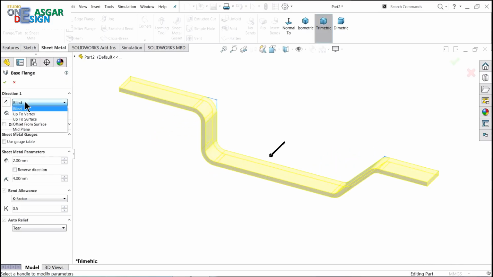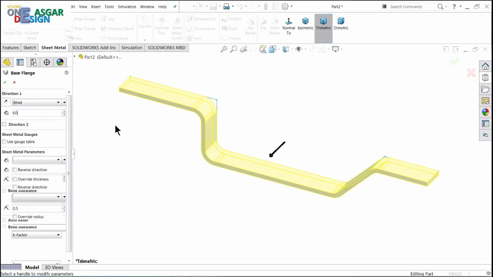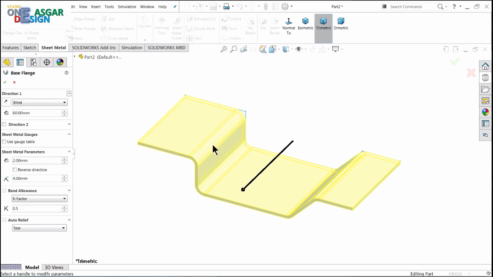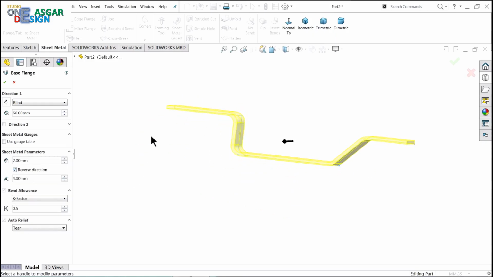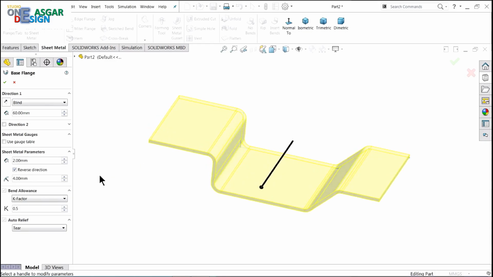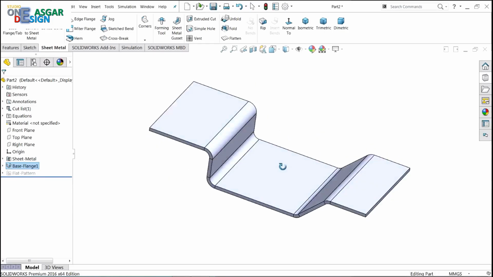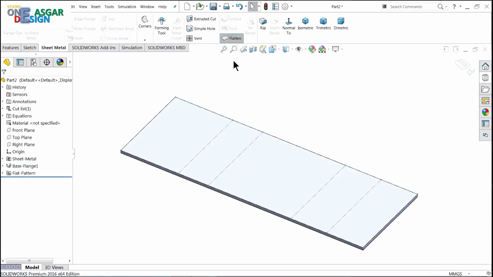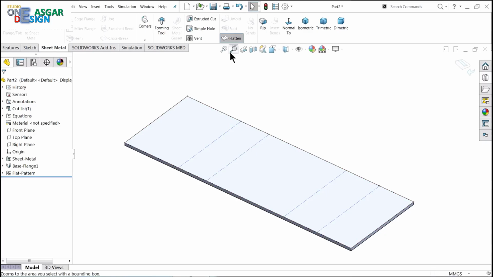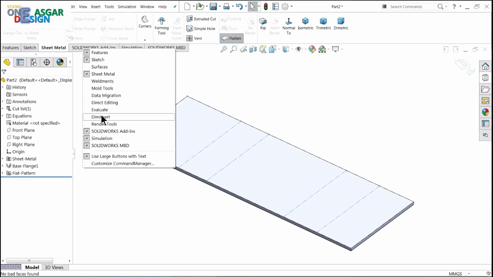See, here we will define the thickness or width, 60 millimeter. That's it. The thickness is going downward, direction 2 we don't need, thickness 2 millimeter, radius 4 millimeter, but thickness we can take upward. K factor we can keep as it is, 0.5, that is standard. Now see, the sheet metal part is created. You can select flatten and check it like this. This is the development length. If you want to see the development length, right click and choose evaluate.